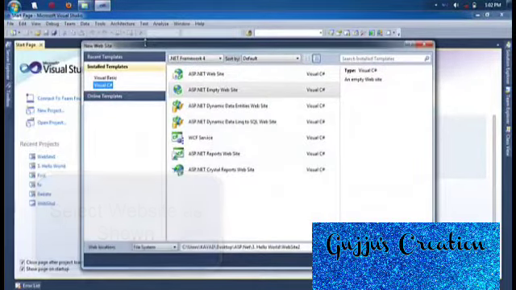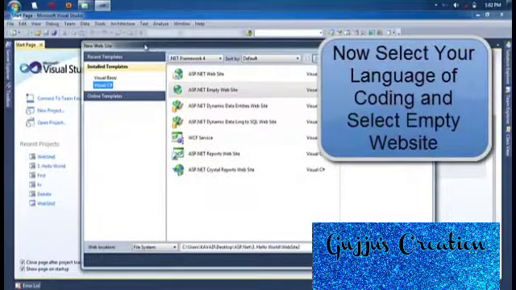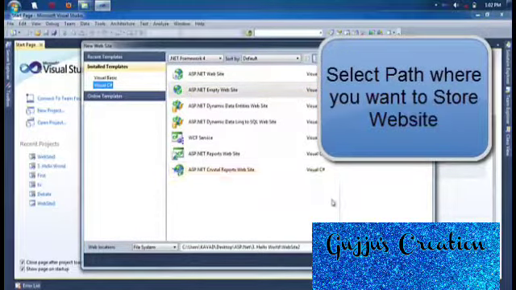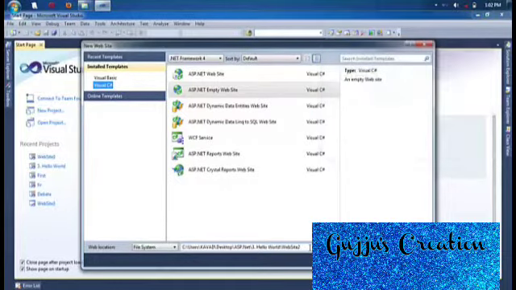It will ask you to select in which language you want to create your website. There are two languages in .NET, Visual Basic and Visual C#. Select Visual C# and select ASP.NET Empty Website. Select the folder where you want to store your website. I have selected a folder on the desktop called Hello World. Press OK.